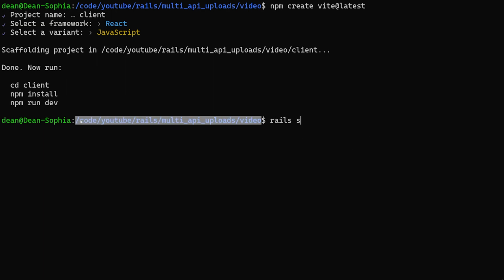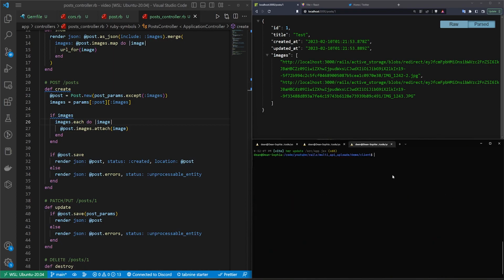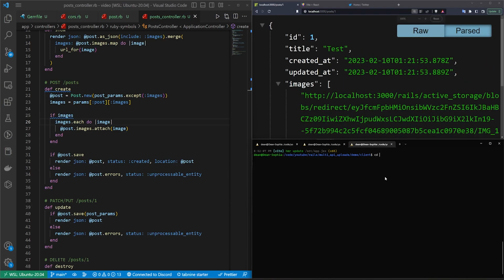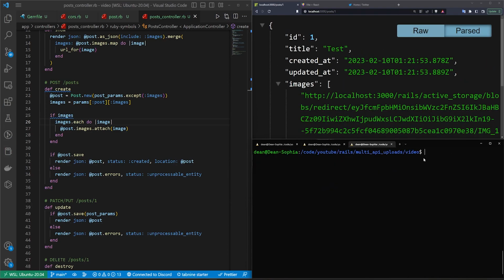And then we'll go ahead and copy this and open up another window. So we'll run a rails s here. We'll go over to another window. I'll just stop this one, and I'll cd into that directory. Once we're in here, we can then go ahead and cd into our client.